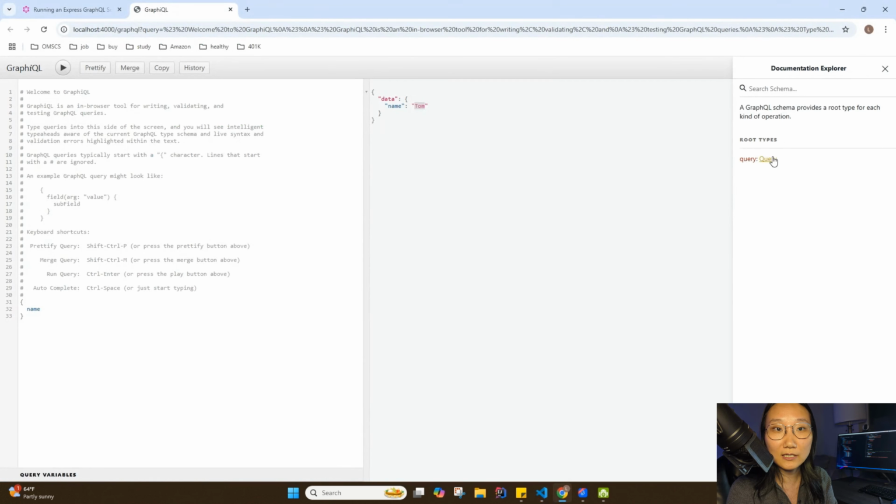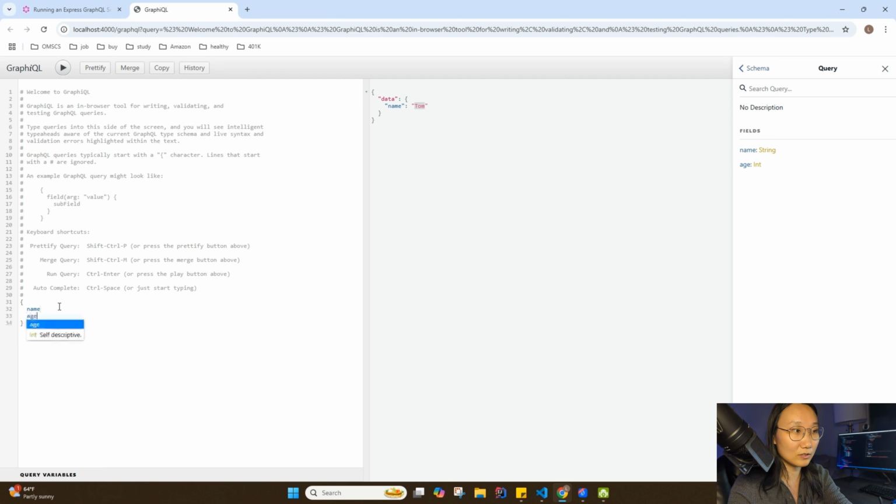And then if you click on this query, we have fields, name and age. Also, we can see the name is string and the age is int. And if we want to query the age as well, we can run the query and get this Tom as name and 55 as age.